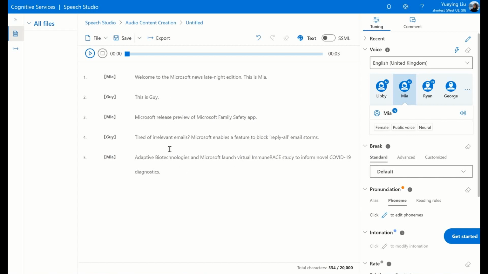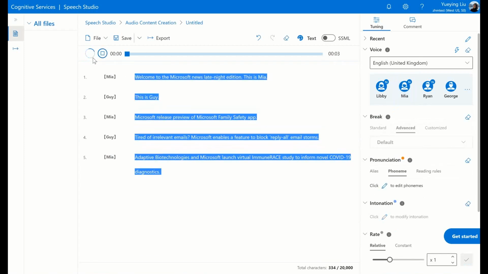This is a news dialogue that I prepared. I'll use a female voice and a male voice as the two news anchors for the sample. Let's hear how it sounds.